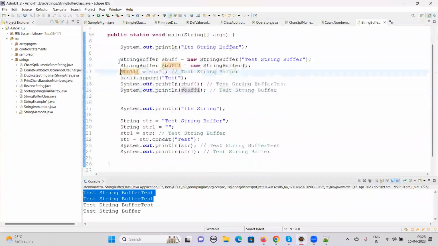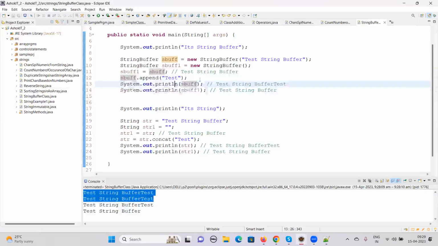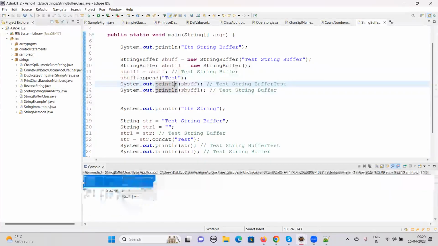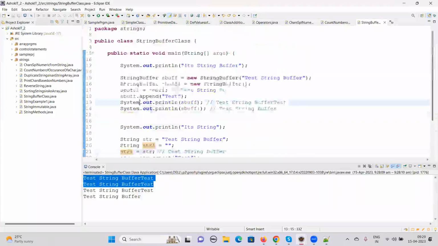So I did the same actions here. I created the string buffer 1 and assigned some value to it. After that, I'm appending some value to the original string buffer. Then I'm trying to print both of the values. Now when I execute this, I see that both of them have changed here. But in the strings, str1 did not change because of this. Here I have changed it, but the original value assigned to str1 did not change. It remained immutable. But here it's mutable.